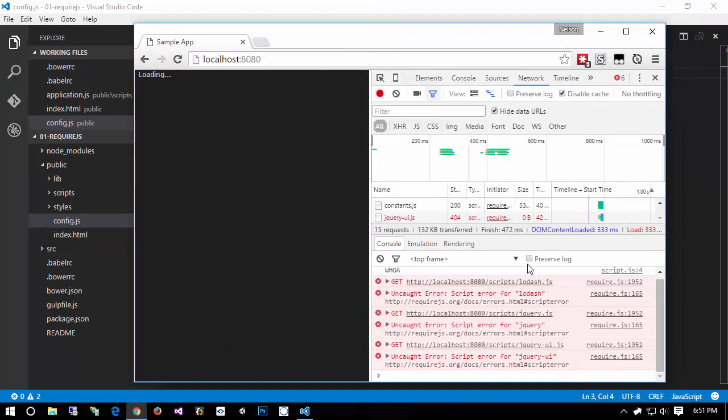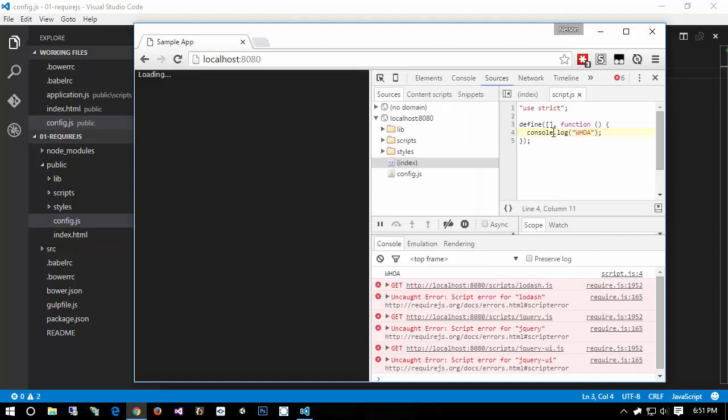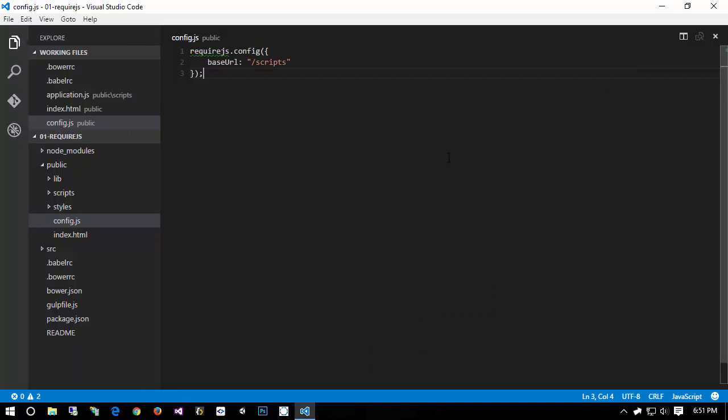Now, this is actually a good thing. It's a good thing because we now see, for example, woe is being printed out from our script.js file. Remember, we print out woe there. And we see that we're trying to load things like Lodash and jQuery and jQuery UI, and that's all getting a runtime error.